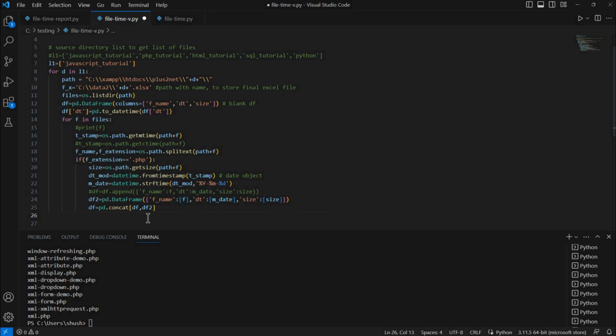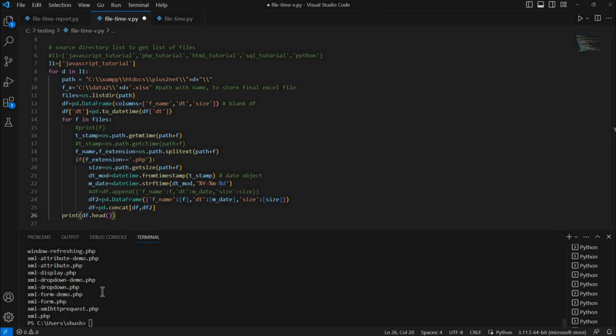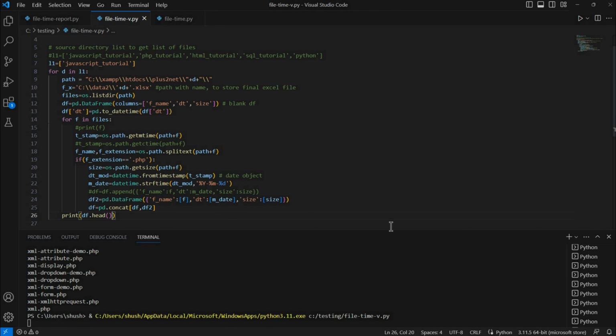If you want, come outside of the for loop. Now you can see I have to come out of the if, and I have to make it parallel to the for. So here I will just come to this point. So here I can print df head, some 5 sample records. Before going for Excel, let's run up to this point and see. I am just saving this, run this.